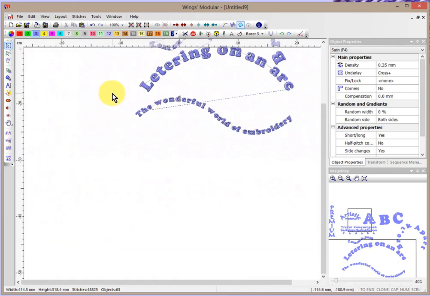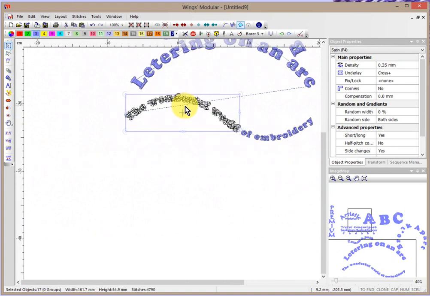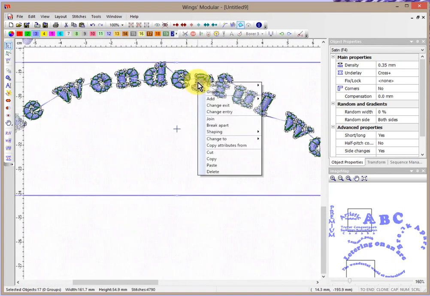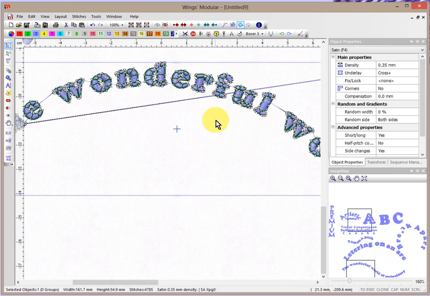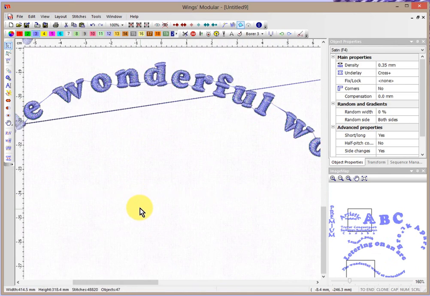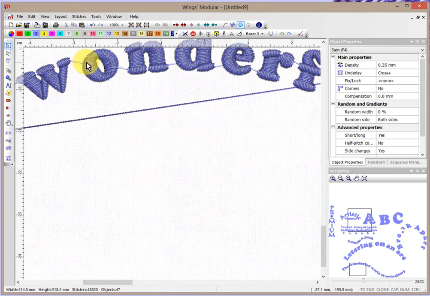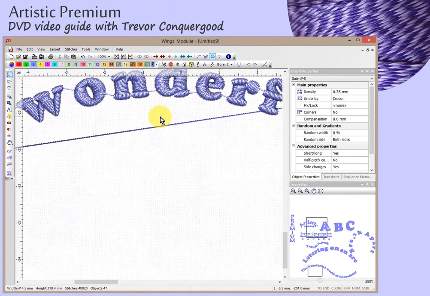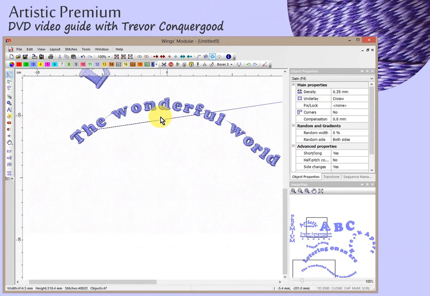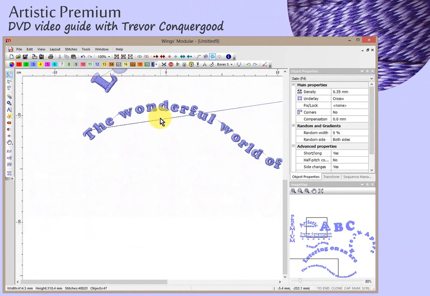Now, if I drag a box to select some or all of those letters again, and then right click on top of them, I can use join. So that's the opposite of break apart, is join. And once I've joined the letters, they're back together and able to find the shortest distance between the exit here and the entry here to connect to the letter N. So that's one way that you can break apart letters, and then join them back together again.